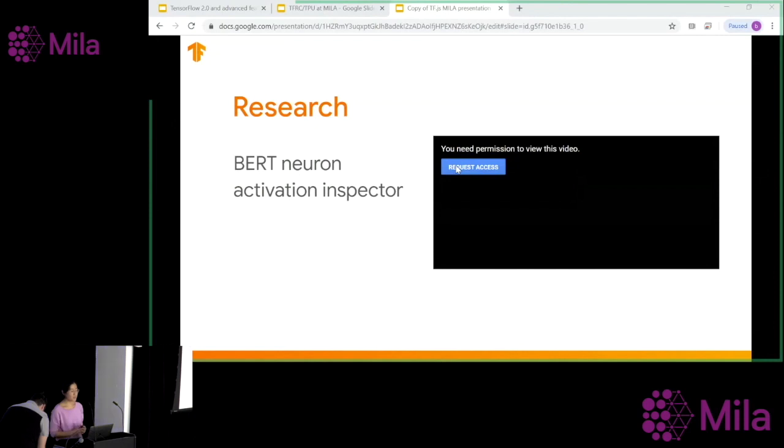I want to talk about some of the ways that people in the machine learning research community are using TensorFlow.js.